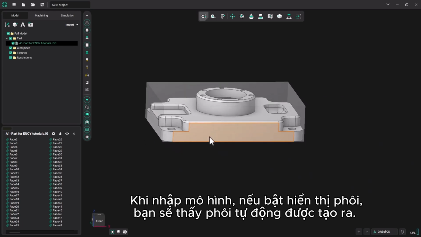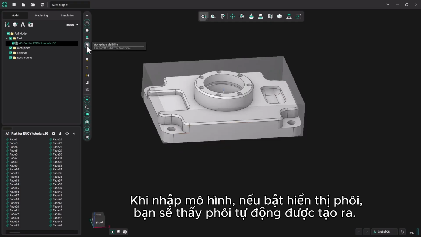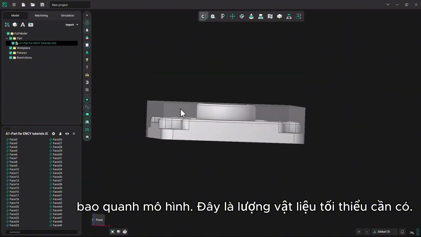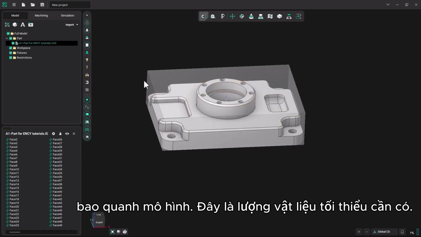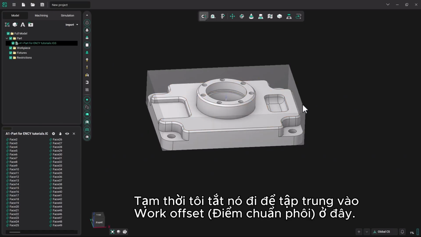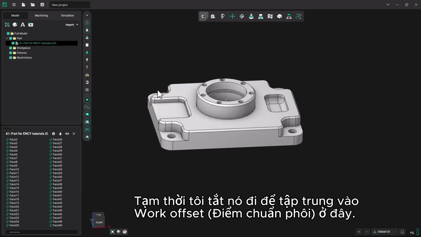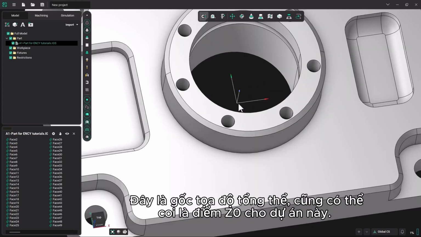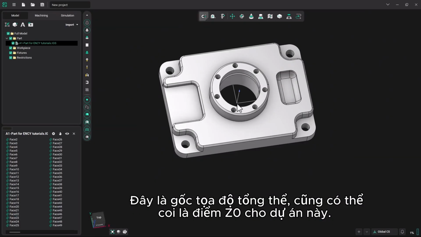You can see when we import a model, if we have the Workpiece Visibility tab checked, you will see the automatic workpiece that is generated on the model, and that is the minimum amount of material that would be necessary to make this model. I'm going to turn that off for the moment, and we're going to focus more on our work offset that we see here. So this is our global work offset. It is also what would be considered our 0 point for this project.